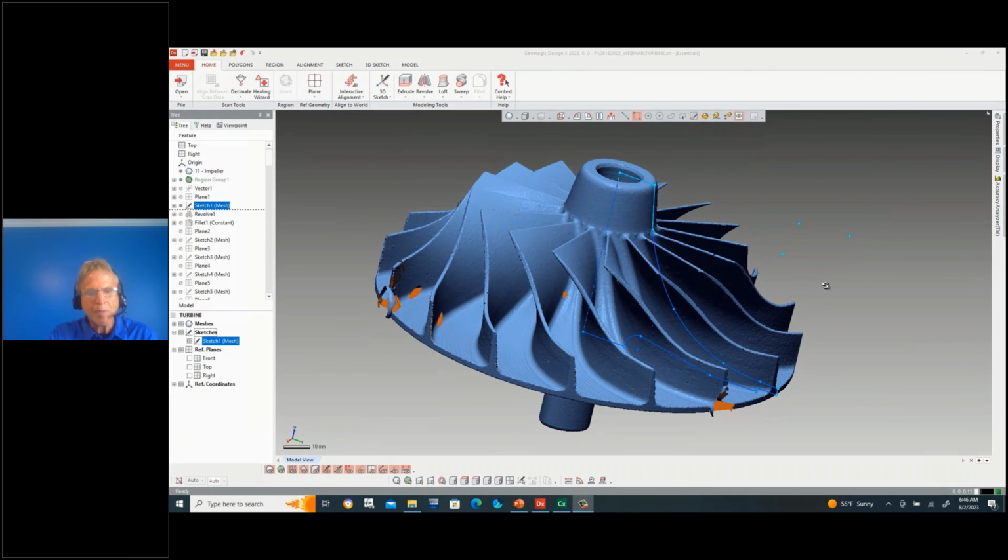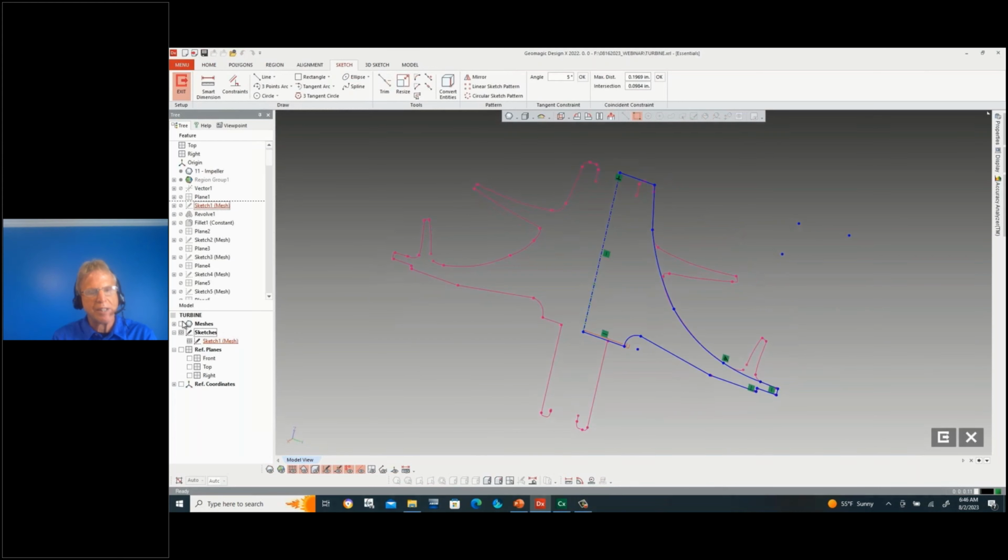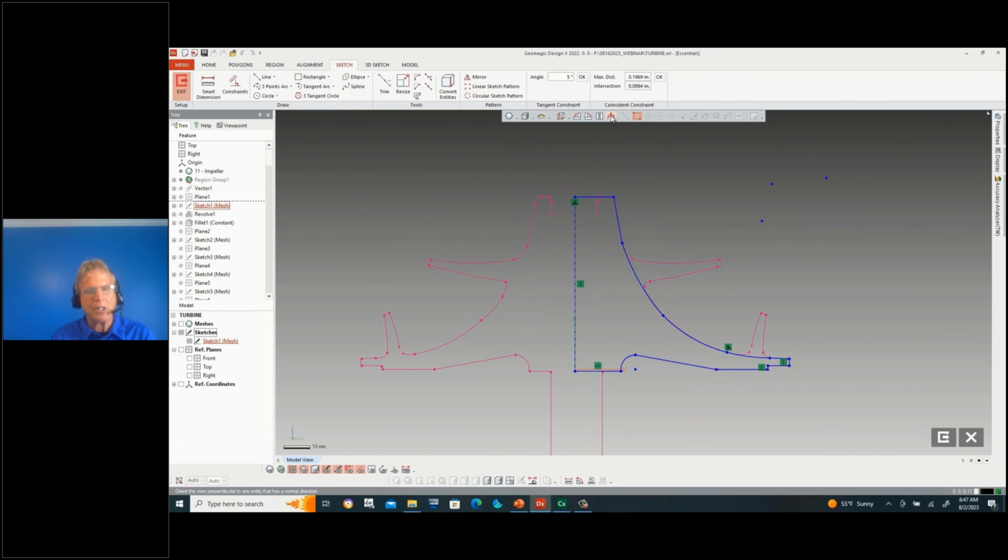So just to continue forward, let's go into the model of this propeller, or turbine rather, and we're going to roll the model back to the very first scan, and we're going to go into that sketch. And the first thing we notice is there is some design intent already modeled in there, but let's go ahead and add some more. So let's add a vertical dimension here. We'll go ahead and add some radial dimensions.